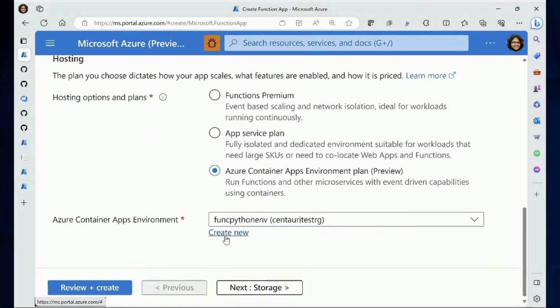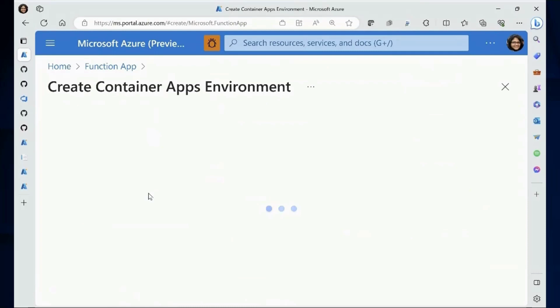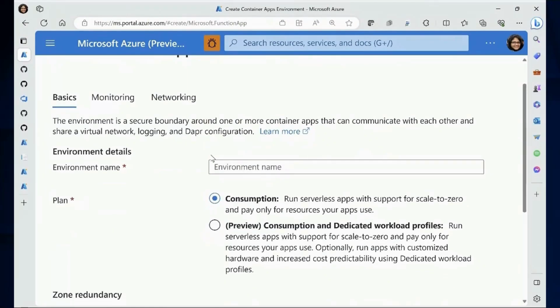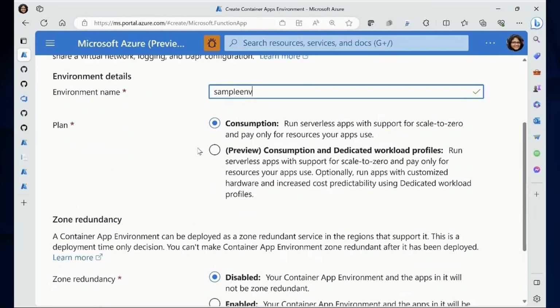So let me show you how to create a new app environment. Click on that link there. It takes you to the Create App Environment experience. You could select a name and then select a plan. Currently, consumption V1 and V2 are the two plans that are supported. The V2 plan is in preview.